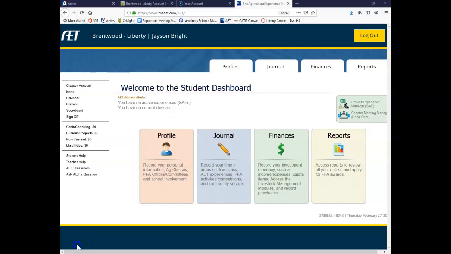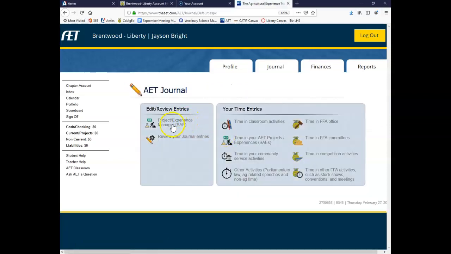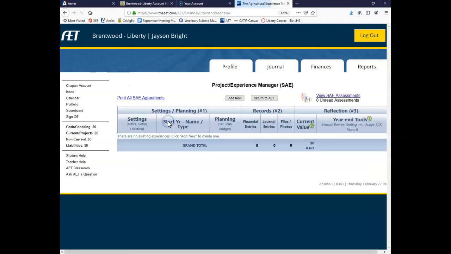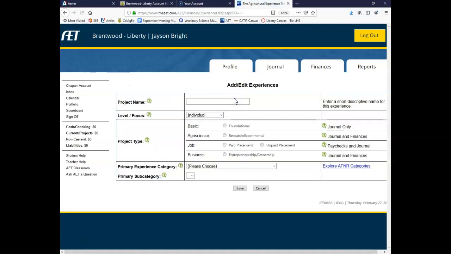Hi guys, you should have done this already, but just in case you have not, this is how you add an experience into your AET record book.